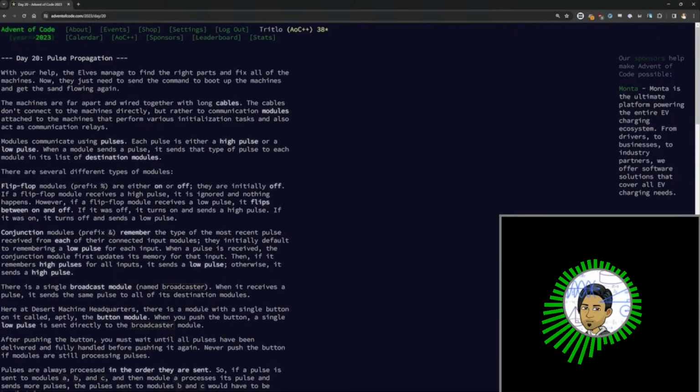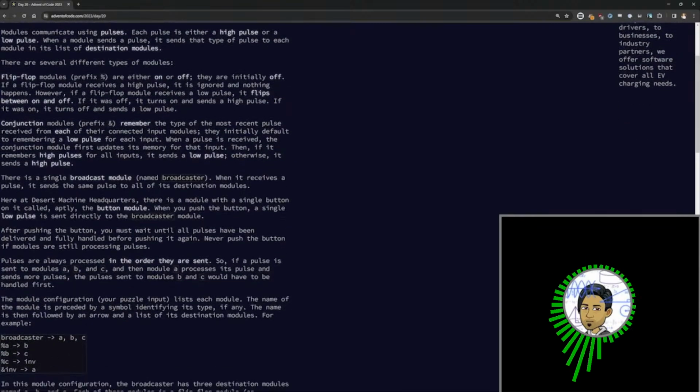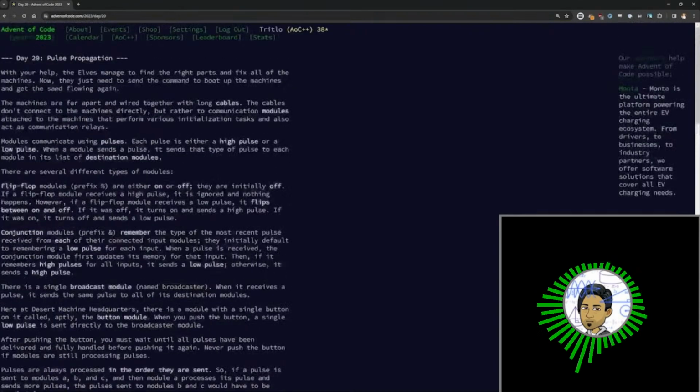So what's the problem today? It's about flip-flop modules and conjunction modules. We are connecting cables, and they have modules that communicate using pulses. They have high or low pulses.